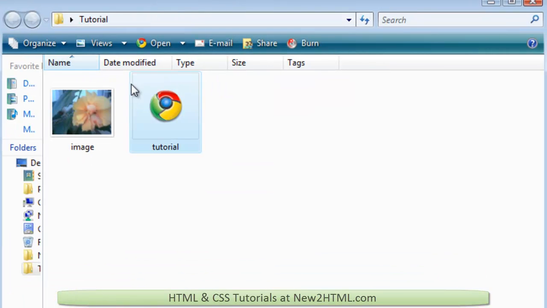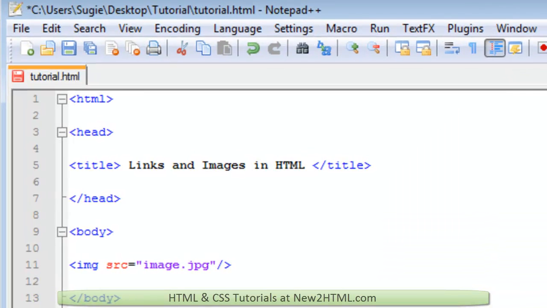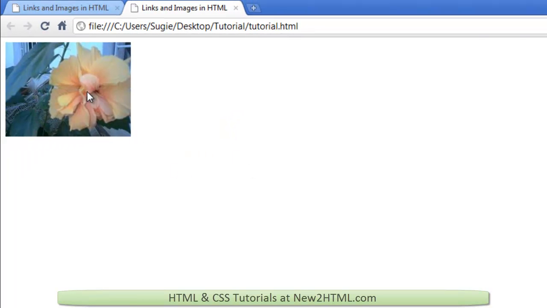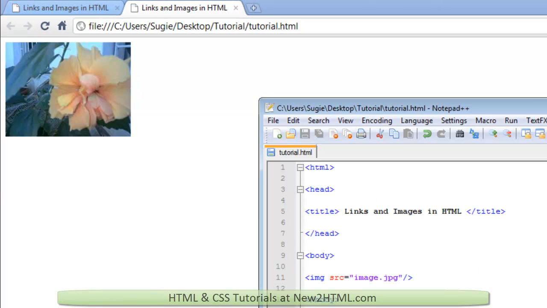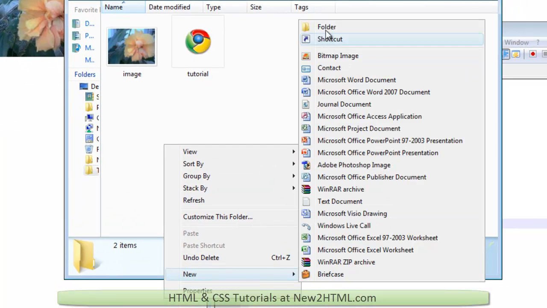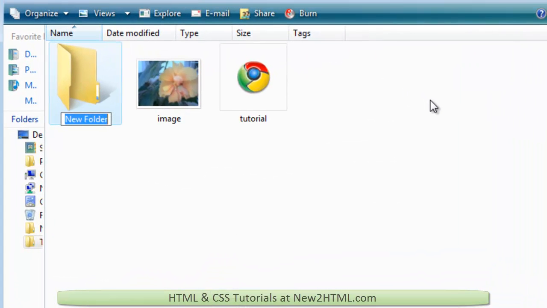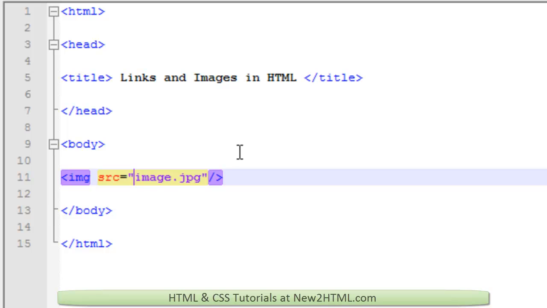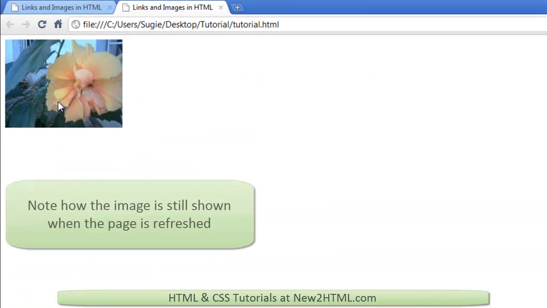The image is located in the same folder as the tutorial web page, which will be using this image. So if I save, go to the browser window, you'll note the image is there. Now if the image was located in another folder, let's create that folder, and we call this folder flower, and we place the image in that folder. The source now becomes flower/image.jpg. F5, and the image is still there.